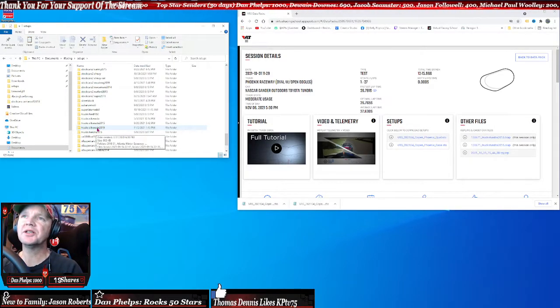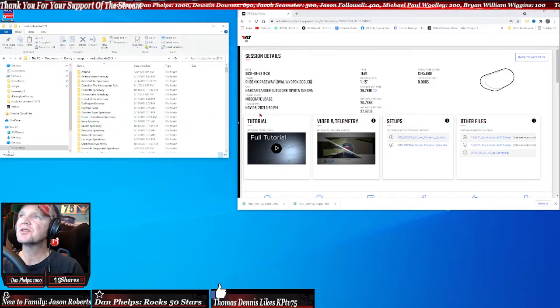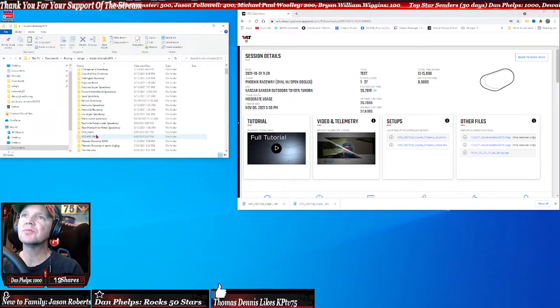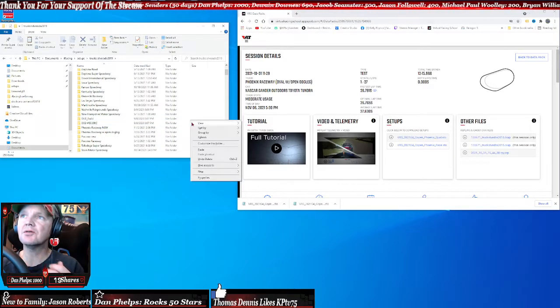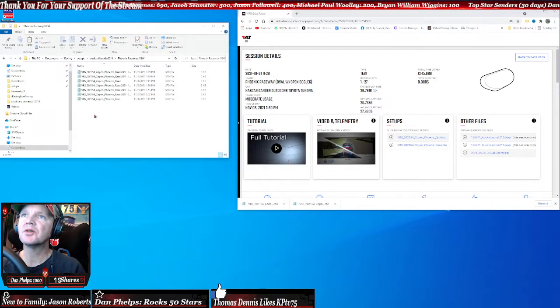You cannot rename these files, just to let you know. Click on that, and this is going to be for Phoenix Raceway Oval with Open Dog Leg. So I'm going to go down to my Phoenix. I named it New. Actually, you can rename these. You just can't rename the vehicle. And you create these as you go. So if you need to create one, just go to here, create a new folder for your new track, okay?